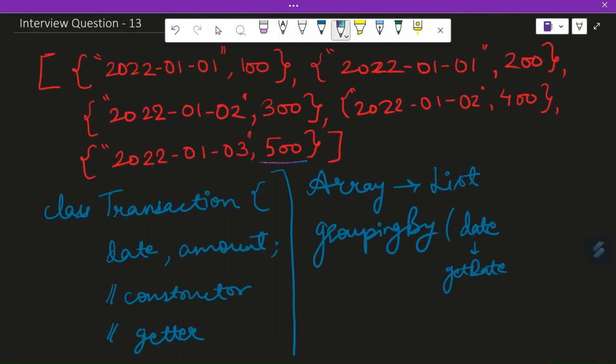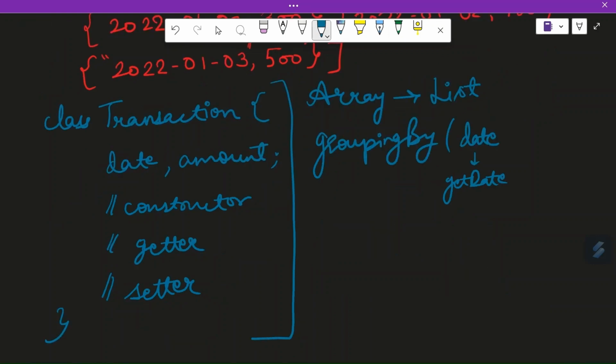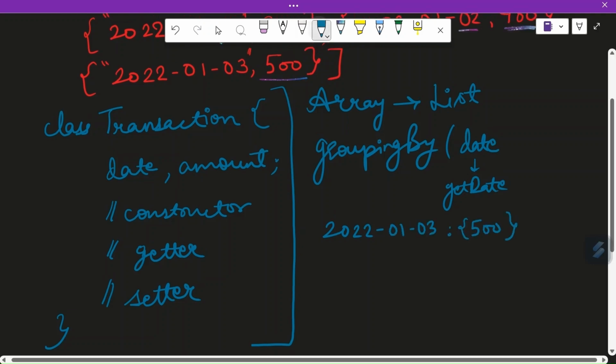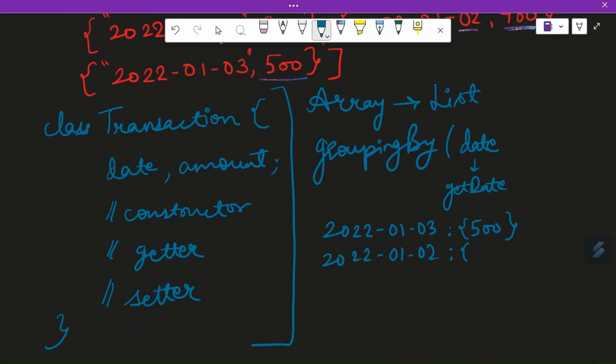3rd Jan 2022 500, 2nd Jan 2022 300, 400, 1st Jan 2022 100, 200. So it will give us 3rd Jan 500, 2nd Jan 300, 400, 1st Jan 100, 200.